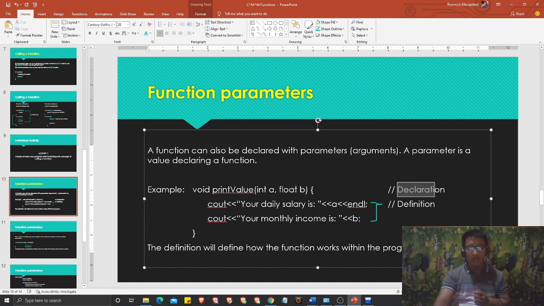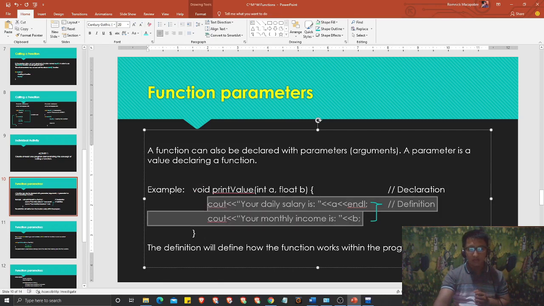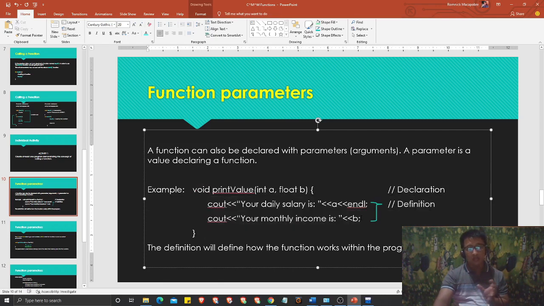So this is our declaration here and the definition of our function. So this is the definition of our function. This will define how the function works in your program. Okay, so I have written here a statement: cout your daily salary is A. cout your monthly income is B.